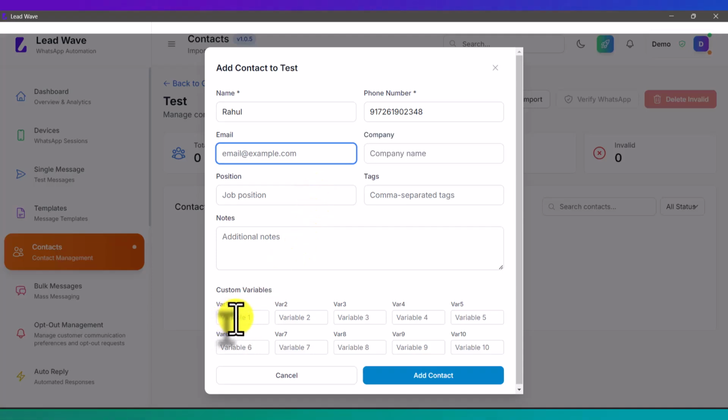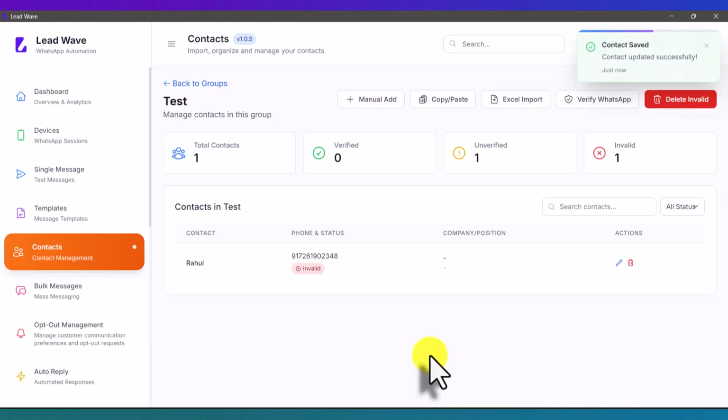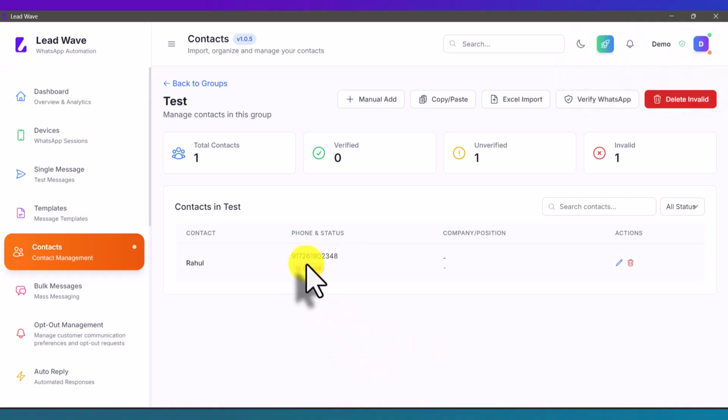You can create variables here which you can use in bulk campaigns. For example, if you want to track customers' age or customers' anniversary or customers' weight, for that instance you can add any kind of variables here. Simply click on add contact here. Okay. By default, it will say invalid.